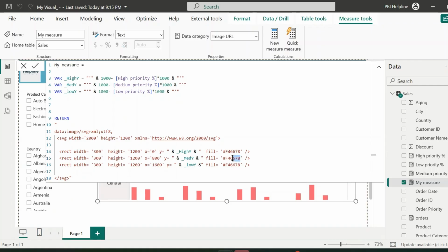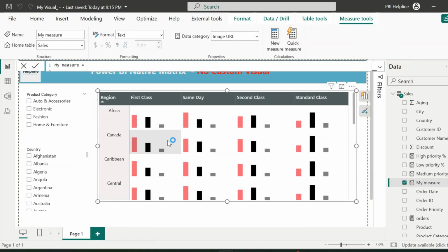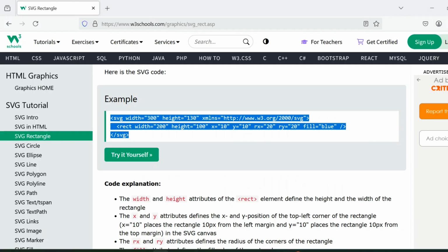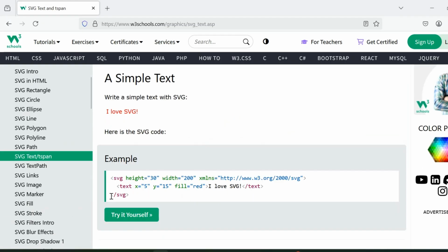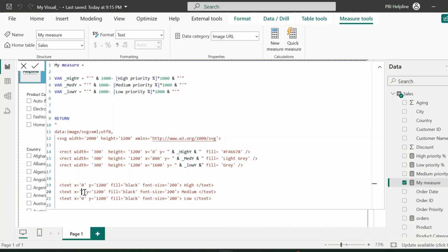If you want, you can dynamically change the colors of these bars as well. But I will use some fixed colors. For example, I am using light gray for medium and gray for low priority orders. Alright. With this, my bars are ready, and now I need to add the X-axis text and then the value text on the top. So once again, I will open this website. Go to the text option and copy the SVG code for the text element. I will adjust it based on my requirement. Since I need 3 texts, I will repeat it for 3 times for high, medium, and low. Adjust the X positions and click on this check button.